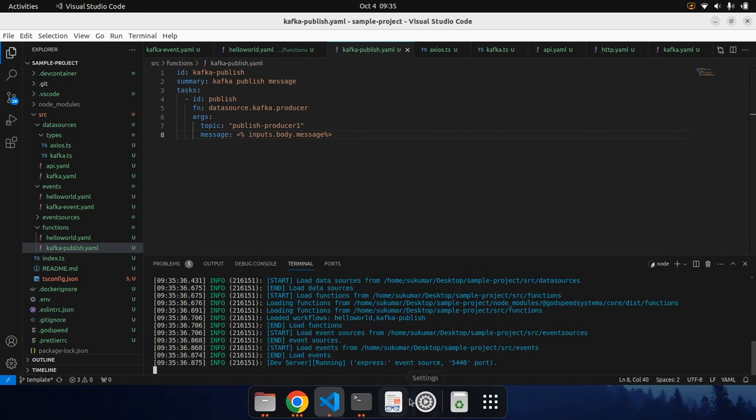Yeah, as you can see, the hello world and Kafka publish workflows are working fine. Even the events are working fine, and the server is running on port 5440. If you want to check the endpoints, you can use Postman and check the endpoints that are triggered in the events as well.